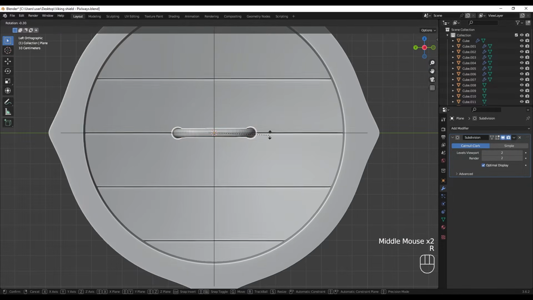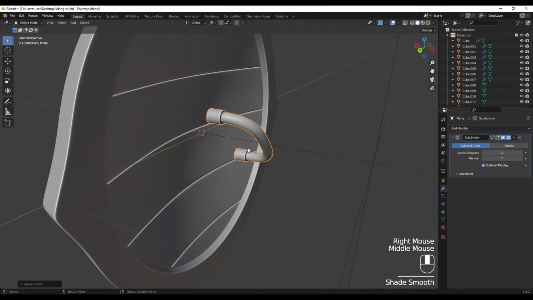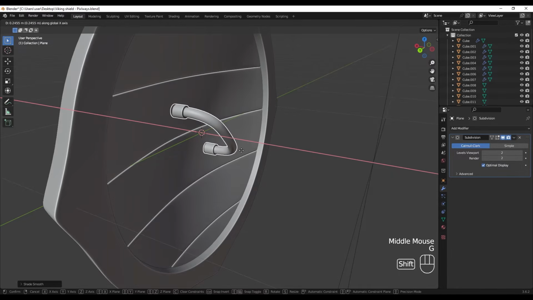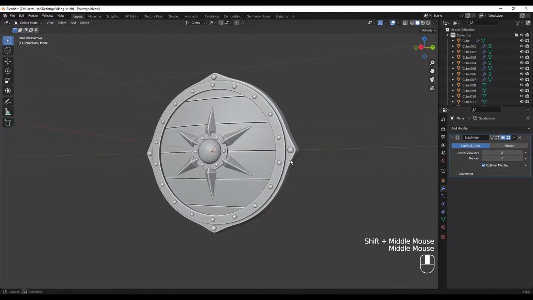So I'm going to rotate this 45 degrees, hit enter, shade smooth, and move this closer to the shield. So basically the model is done.